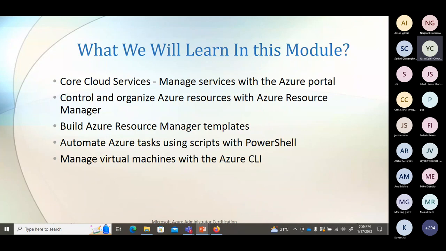What we learn here: some core cloud services and managed services in the Azure Portal. We will play with the Azure Portal. Control and organize Azure resources with Azure Resource Manager. From Resource Manager, we can create, delete, modify, change or transfer resources. Build Azure Resource Manager templates. Automate Azure tasks in scripts with PowerShell. There is a PowerShell option, and we manage virtual machines with Azure CLI. Suppose you want to make one from the CLI, how do you work with the CLI.